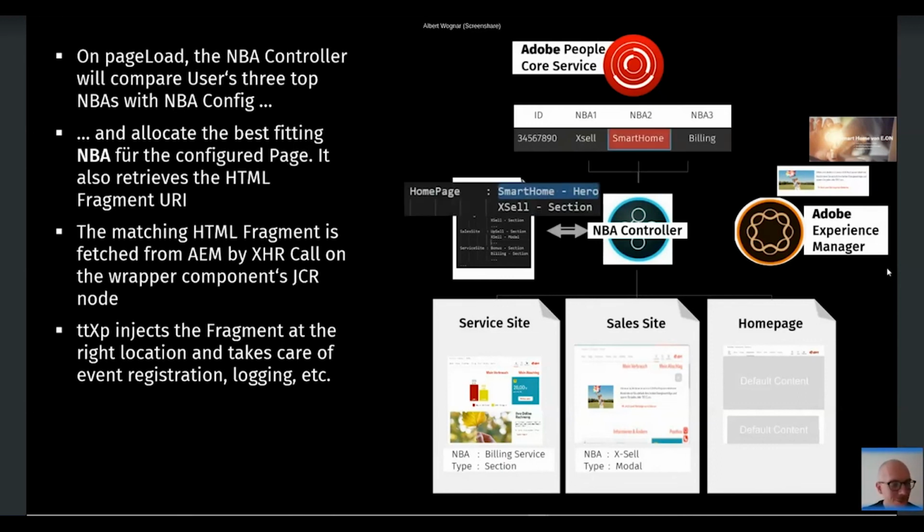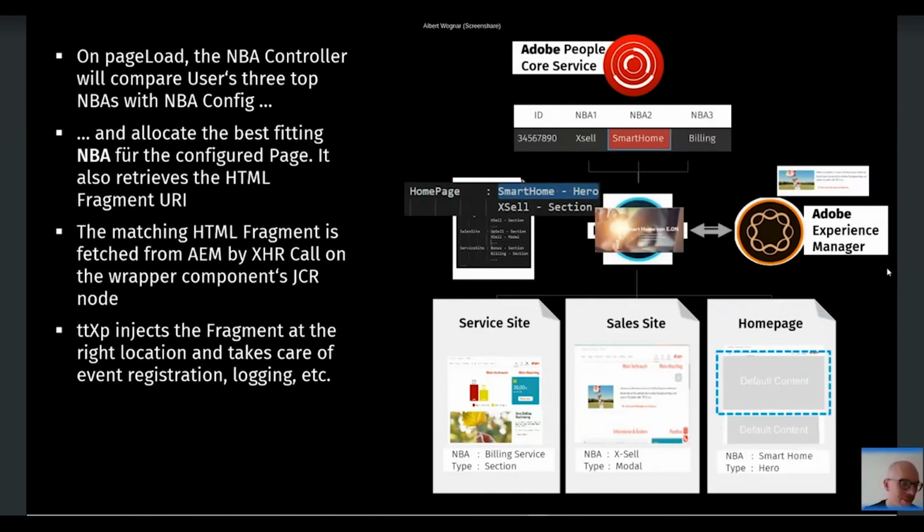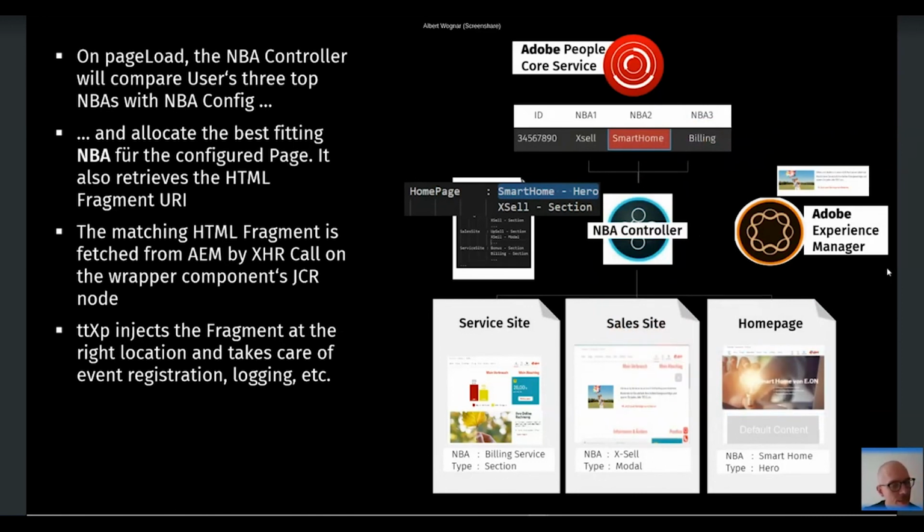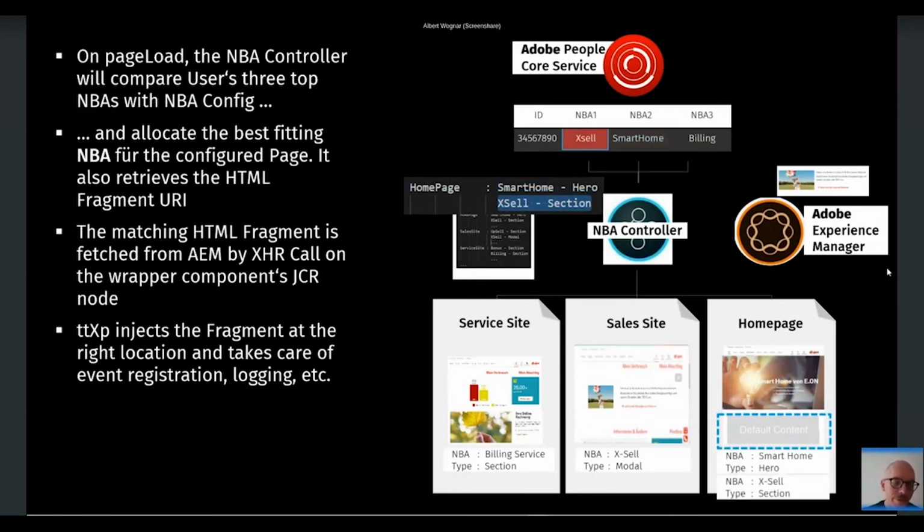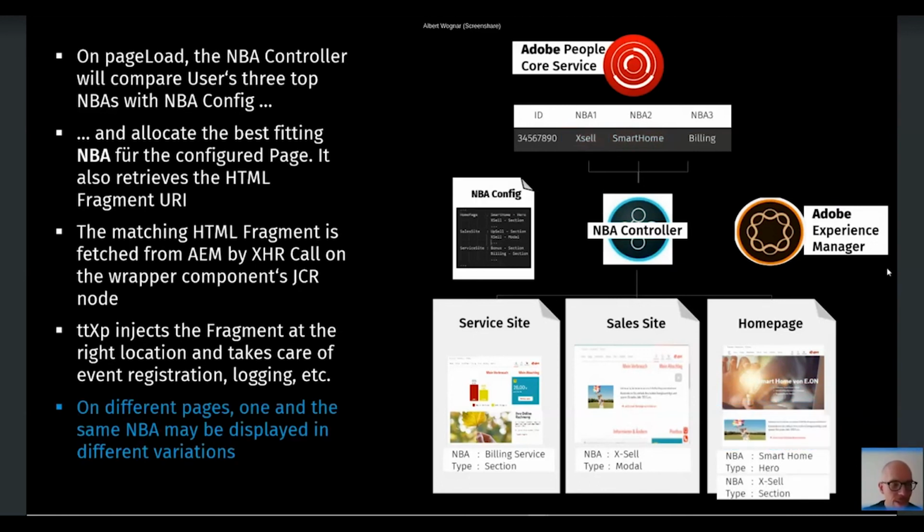And so just to highlight it, here we have two matches for the user, smart home and cross-sell. So it will put cross-sell in the default content, replace the default content of the hero stage. And also what I want to show here is, as you saw, we had already a cross-sell on the sales side as a modal, and this is something that happens quite often. The config file says, okay, you can use cross-sell on that page too, but please use it in a different output format here. It's a grid section. So it will get a different variant of the same NBA and inject it into the page.